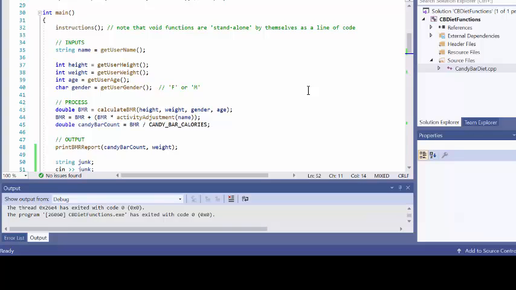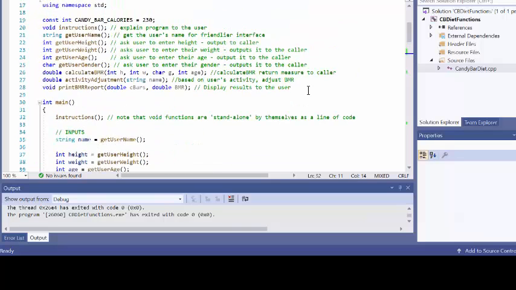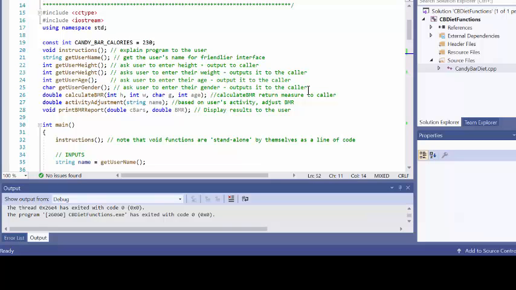I'm going to scroll up above main, and we will see the declarations for, first, any constants the program has. These are kept in what's referred to as a global scope because every part of the program below it has access and can use the CandyBar calories. So the word scope in programming parlance means the area of the program where that particular variable or constant or function is available.